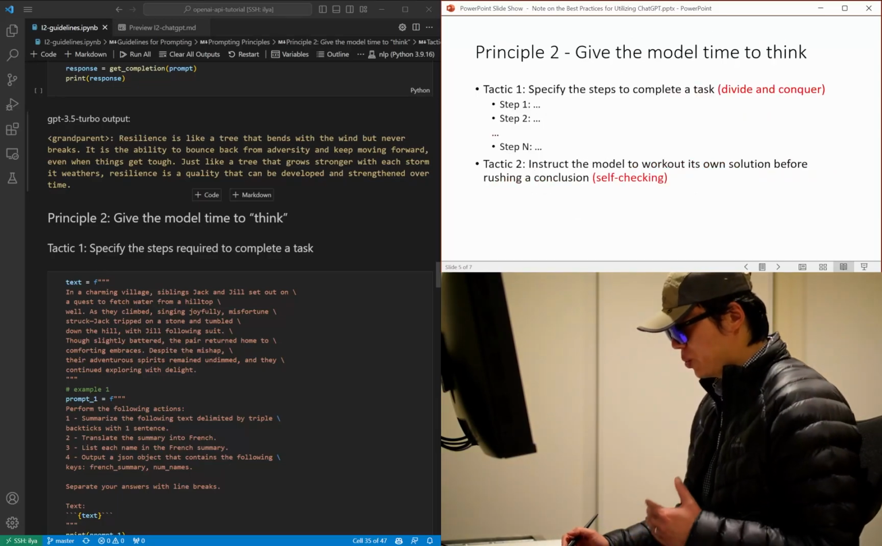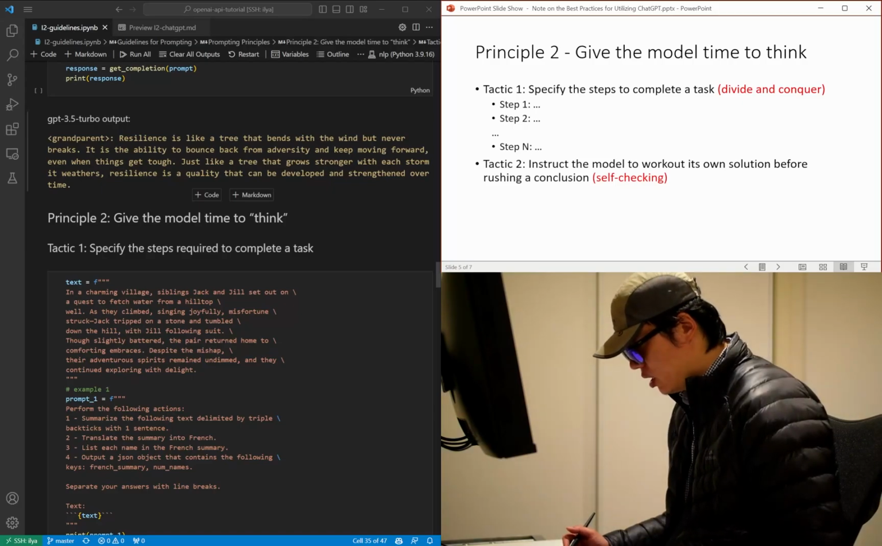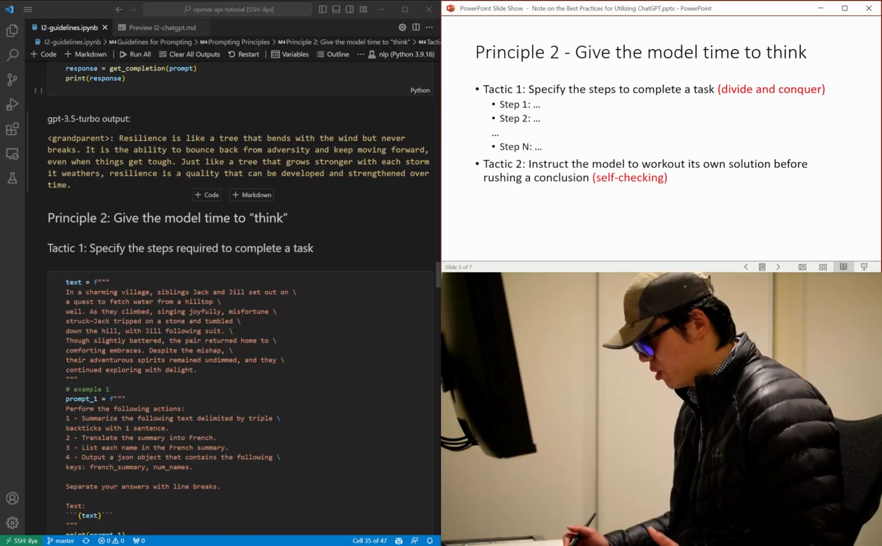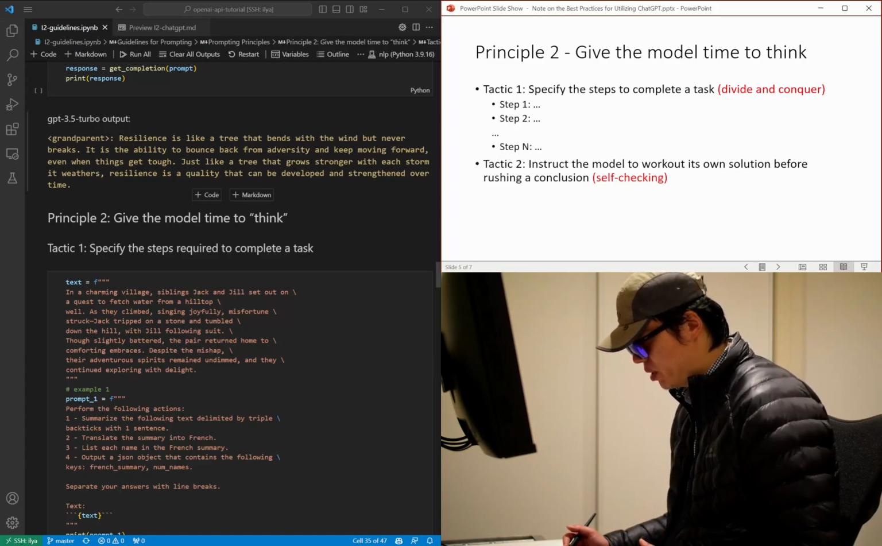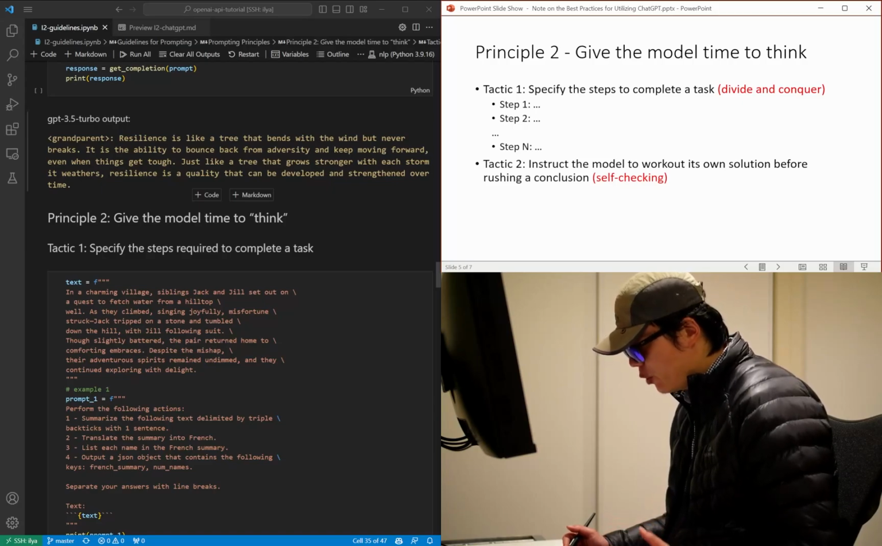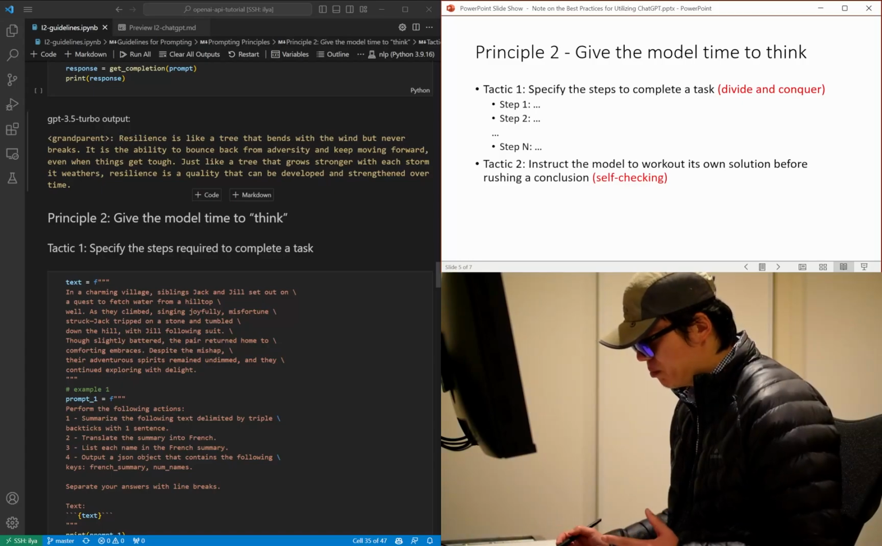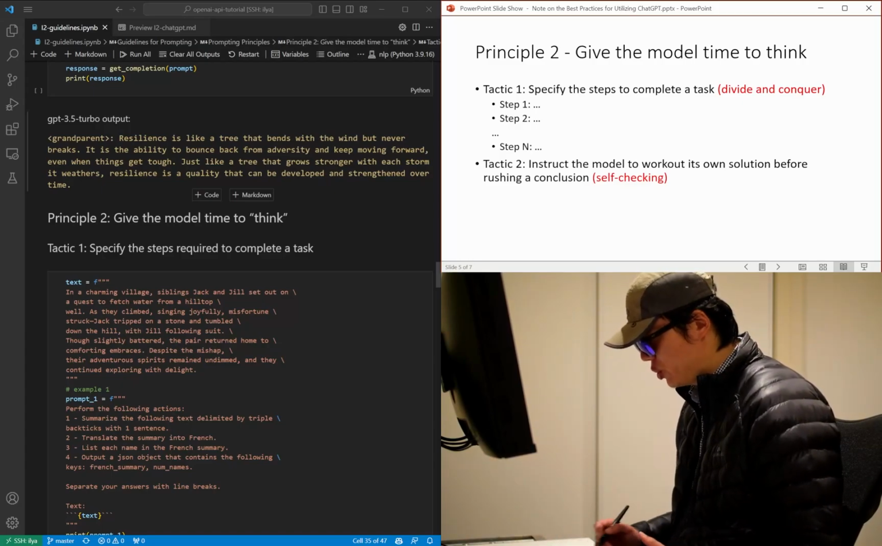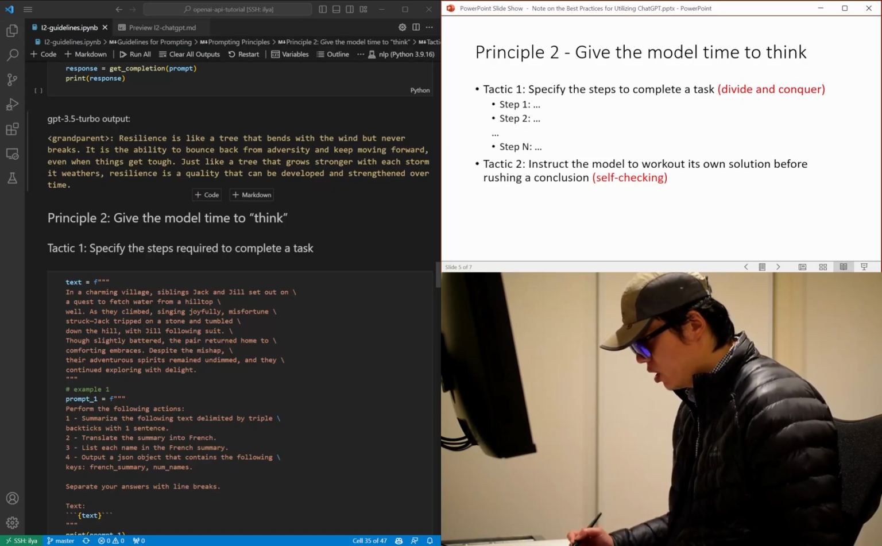In addition to writing clear prompts, it's also important to give the model more time to think, which is the second principle of prompt engineering. The language model at the moment tends to make reasoning errors by rushing to conclusions. To address this problem, we can use two tactics.